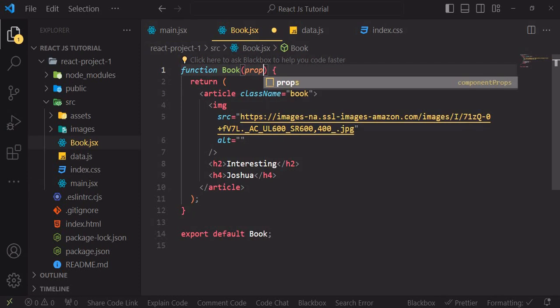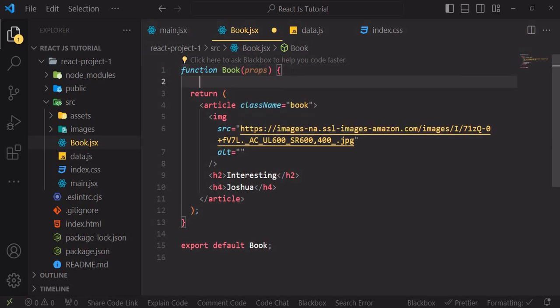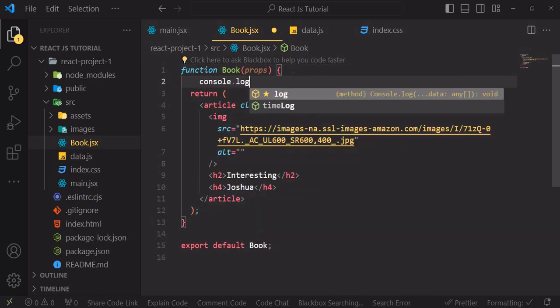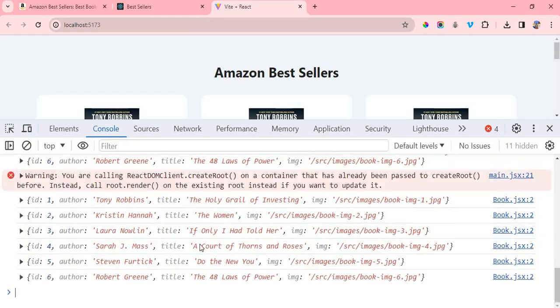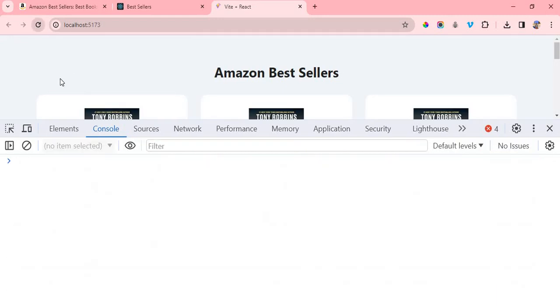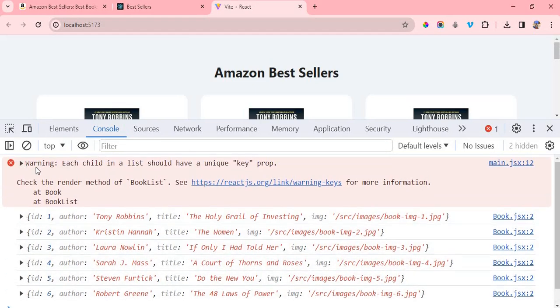So here we can pass it in as props. So we pass this as props. If you console.log props, for instance, and save this now, we are still having, let me refresh this. Can you see? We are still having all of this. So this is the props. Now look at what we are having here. It's giving us a warning. It says each child in a list should have a unique key prop.